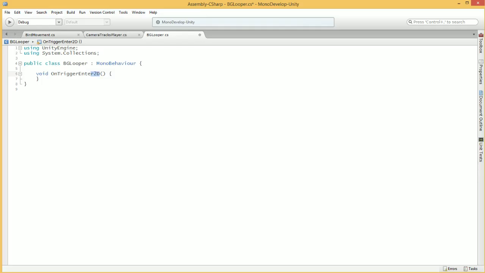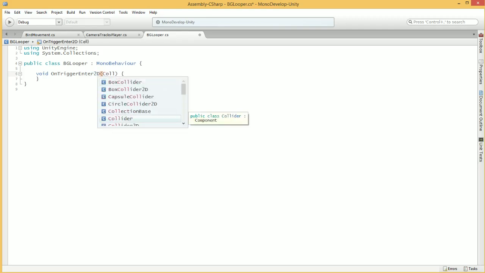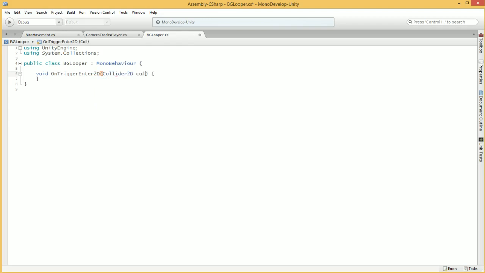So hopefully that works. Now, this OnTriggerEnter2D actually gets passed a Collider2D object, which we'll want to take a look at, and we'll call it collider, so we can get some information about that. For now, though, we'll do a Debug.Log, and we'll say "triggered" and collider.name. So this should tell us the name of the thing that we've collided with.